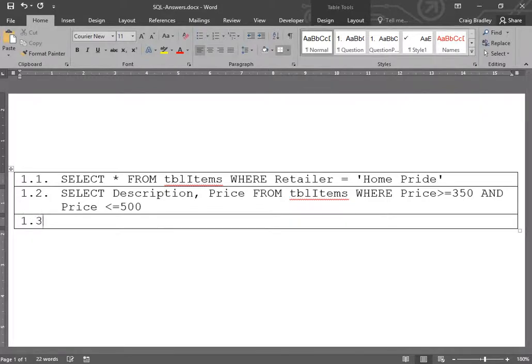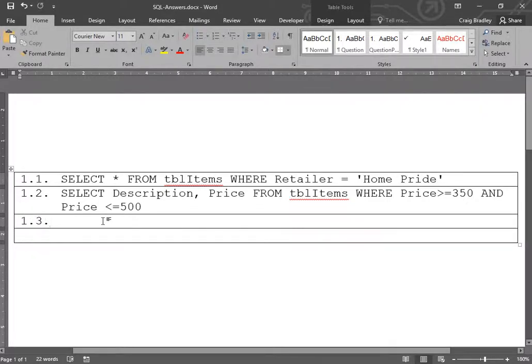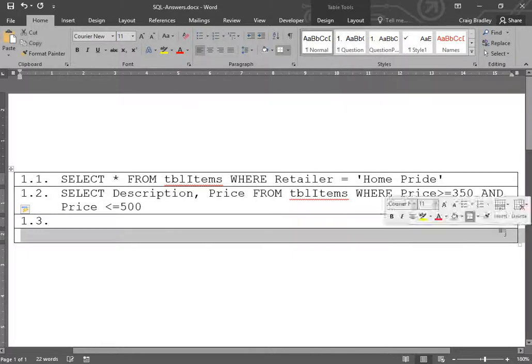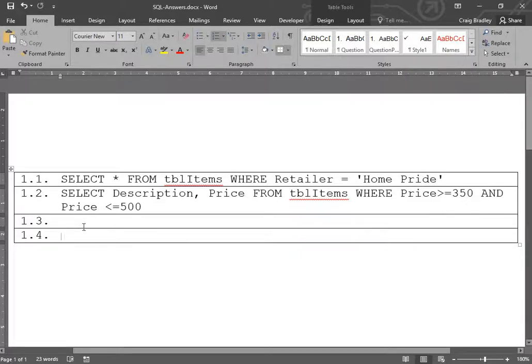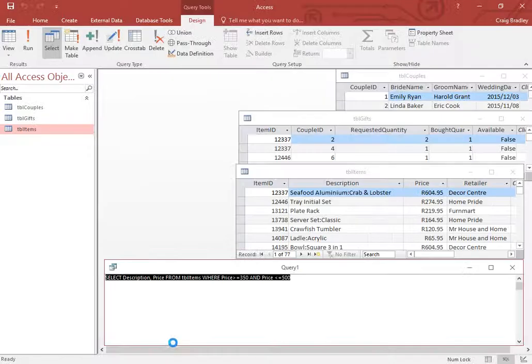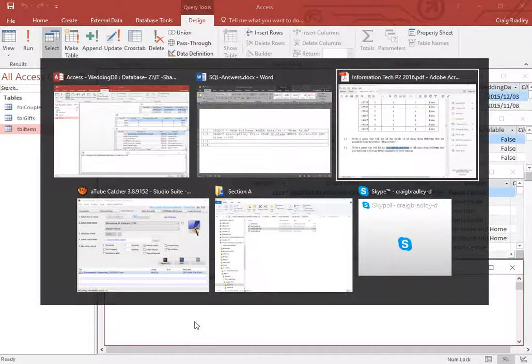Now the next one, 1.3. I was hoping it was actually going to. You should also be given a preload where you'll be able to answer the questions, and there you won't have to actually create a document yourself. I just created a document myself because I didn't have that preload available.